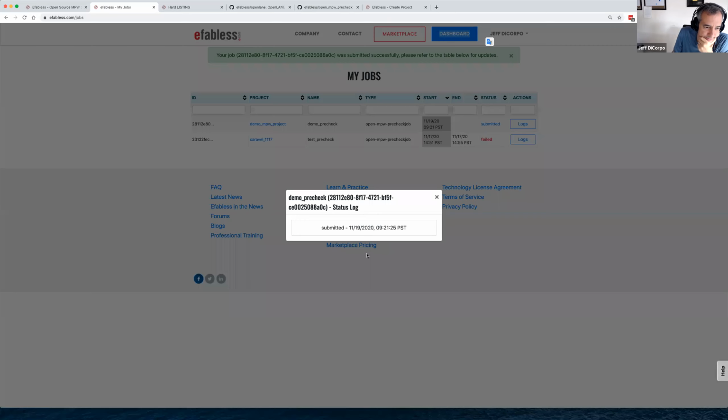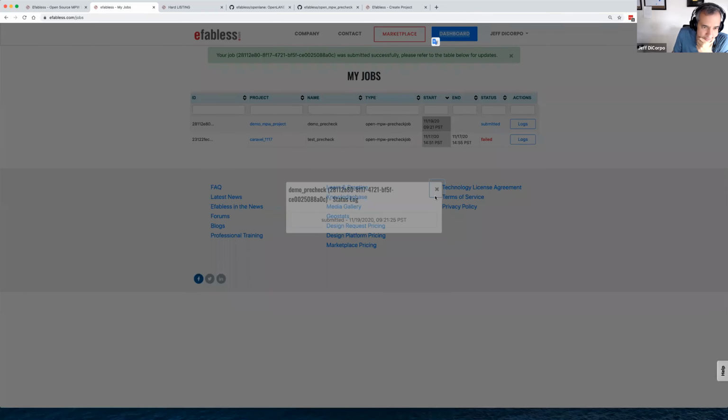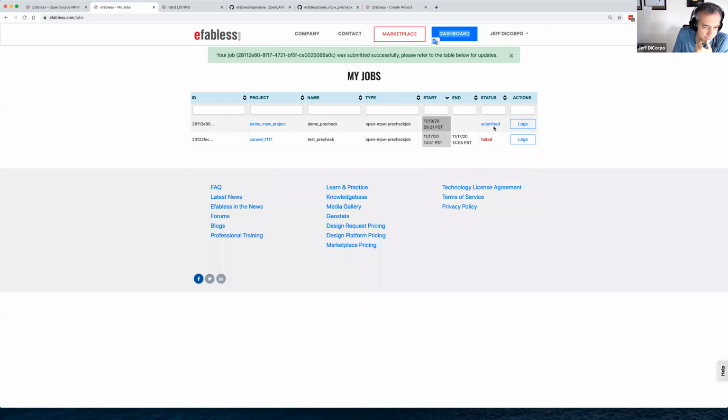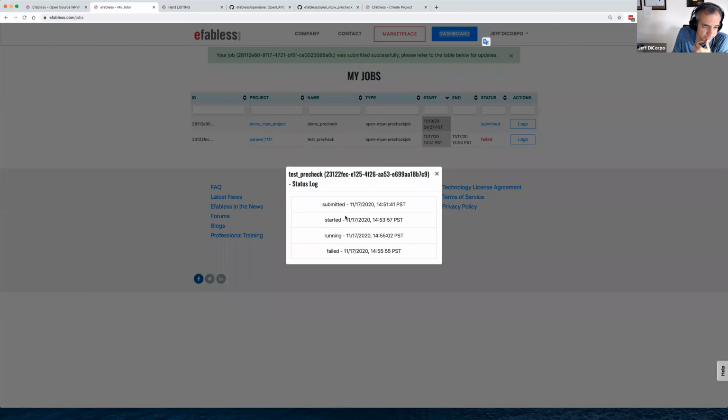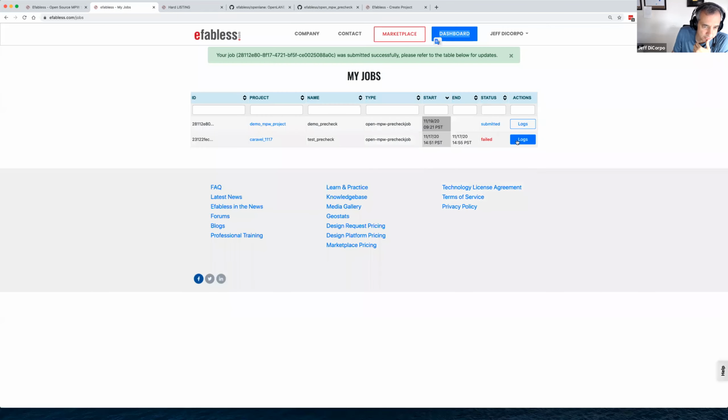So here you can see when the job is submitted and when it's started. It'll show status if it's running, and then when it's completed, right? And when it completes, it'll tell you whether it was successful or failed. Here's an example of what that looks like, right? So here's one that I've run previously, and it reached a failure condition. You can also get logs from here.